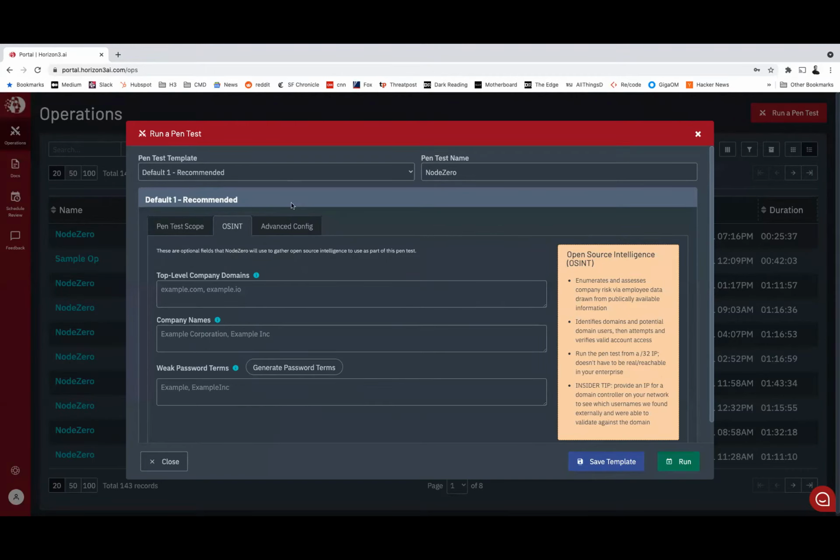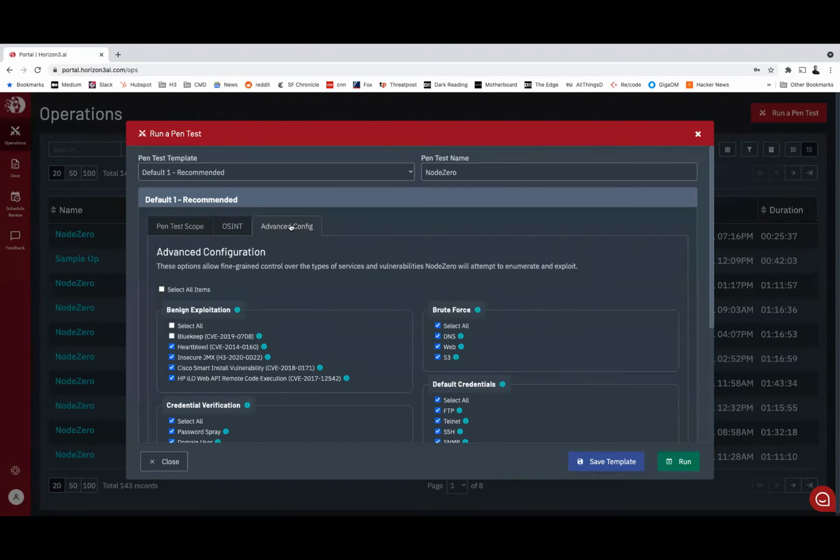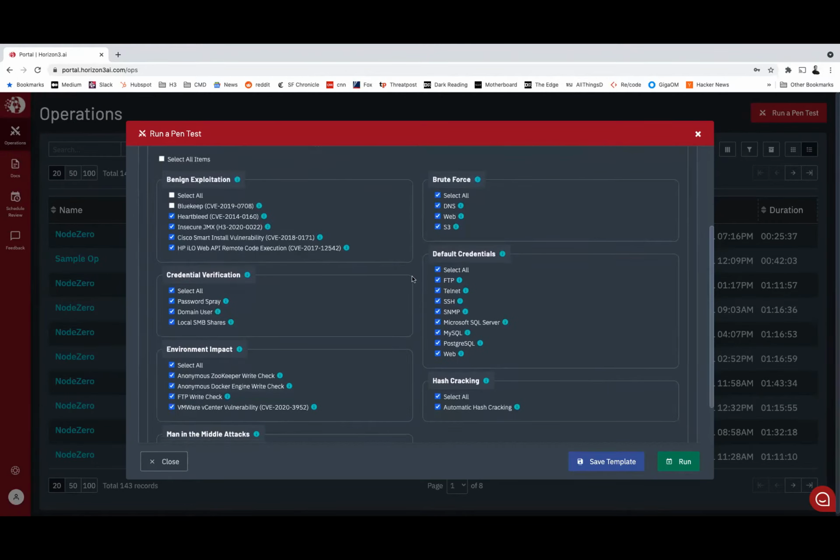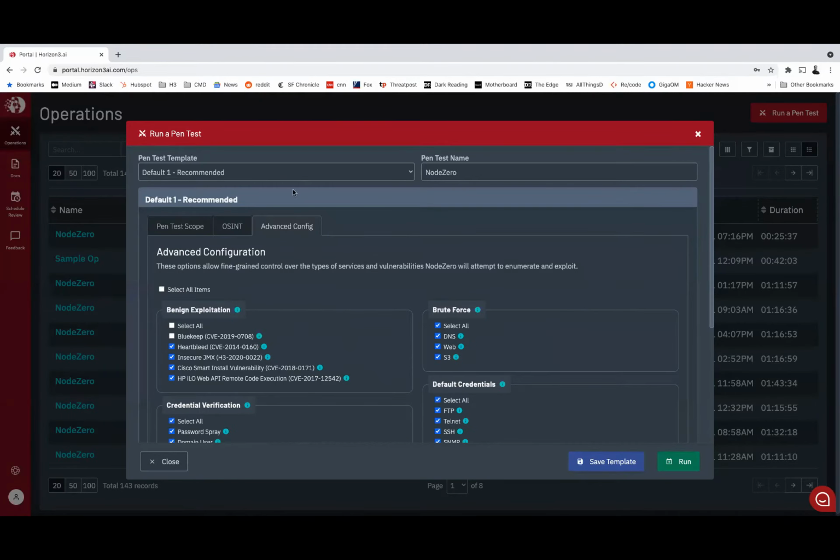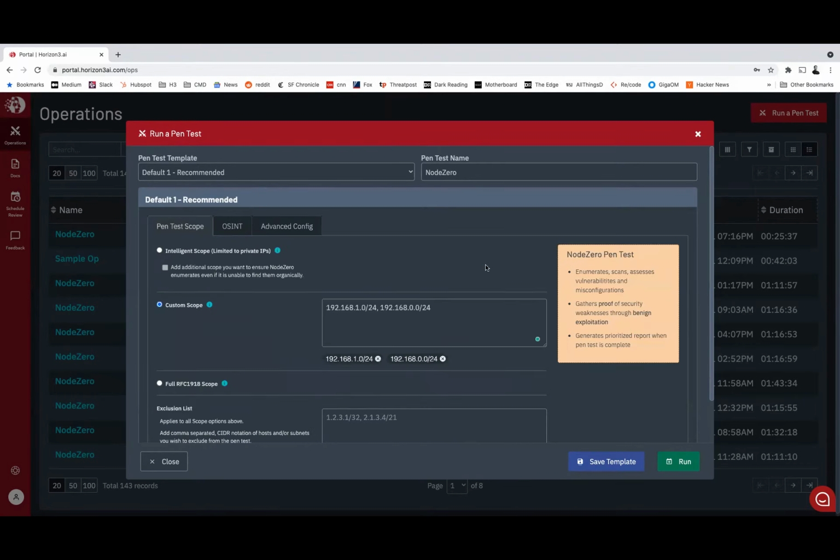You can set up an advanced config if there are specific attacks or configs that you do not want to do. For instance, you're worried about locking out your users, so you don't want to do any sort of password spraying. But for the most part, what we've determined is these defaults are benign and safe to run in production. So now what you want to do is run.